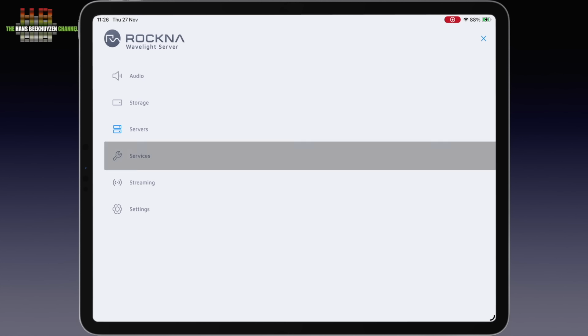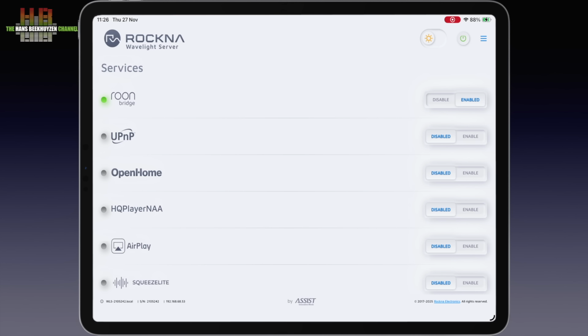In the server menu, you set the rendering protocol. In other words, whether the playback function in the Wavelight server works as a Rune Bridge, UPnP renderer, OpenHome renderer, HQPlayer NAA, AirPlay renderer, or Squeezelite renderer. The latter is a Squeezebox emulator.